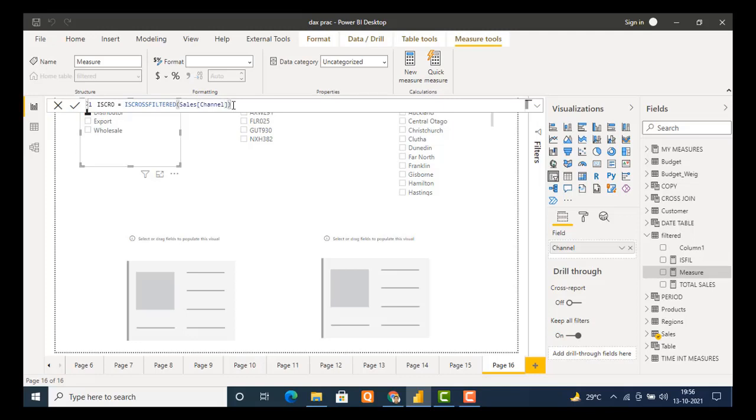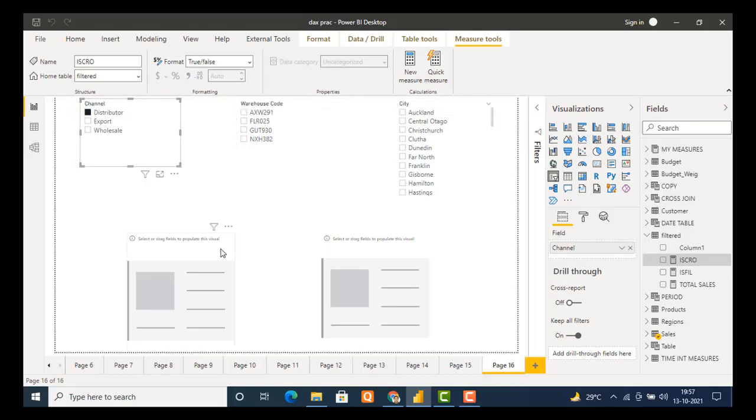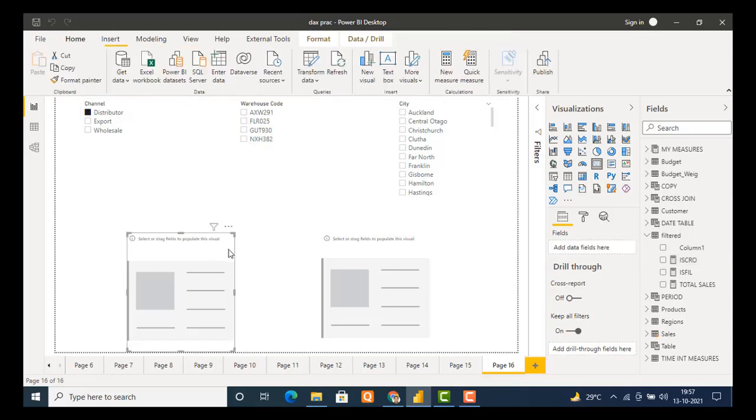Okay, and we know that is cross filtered is able to capture any kind of filters, direct, indirect, and cross. So two measures have been created. Now I have taken two cards here. This is one card, this is a second card.